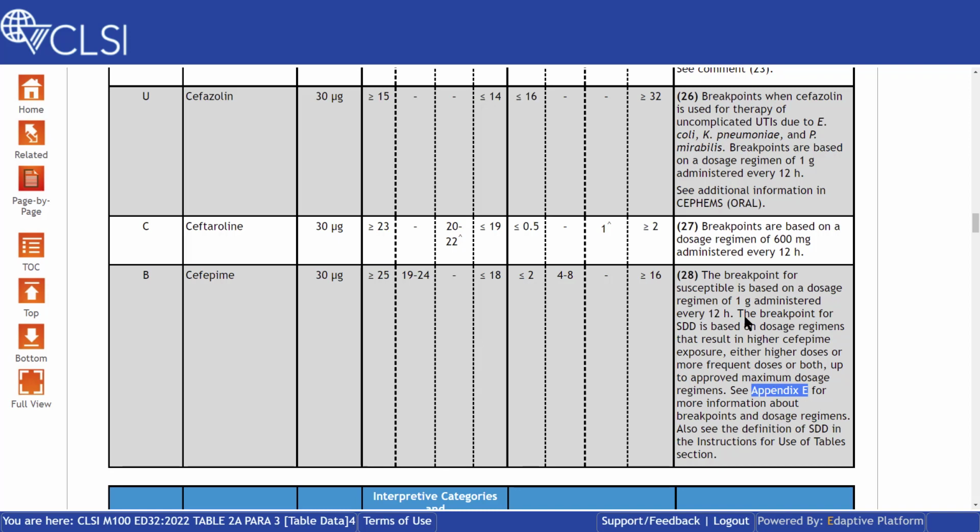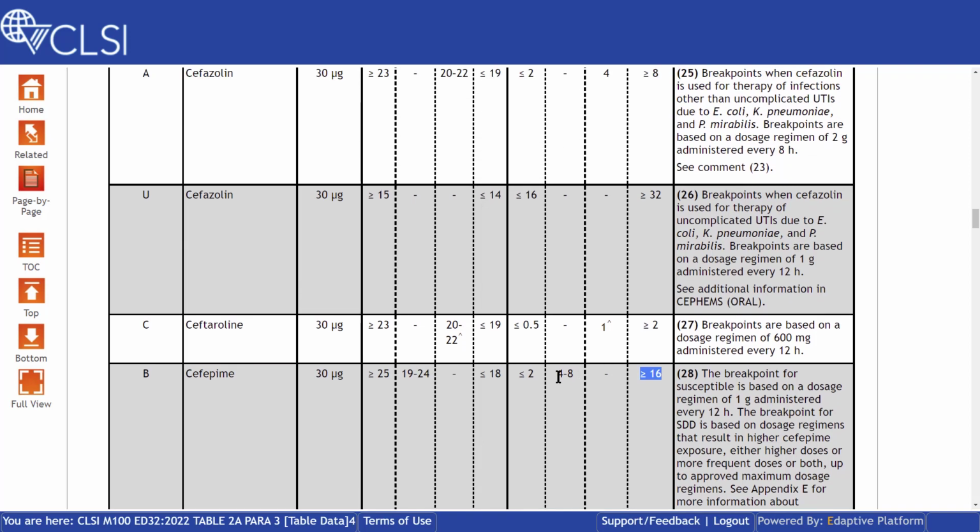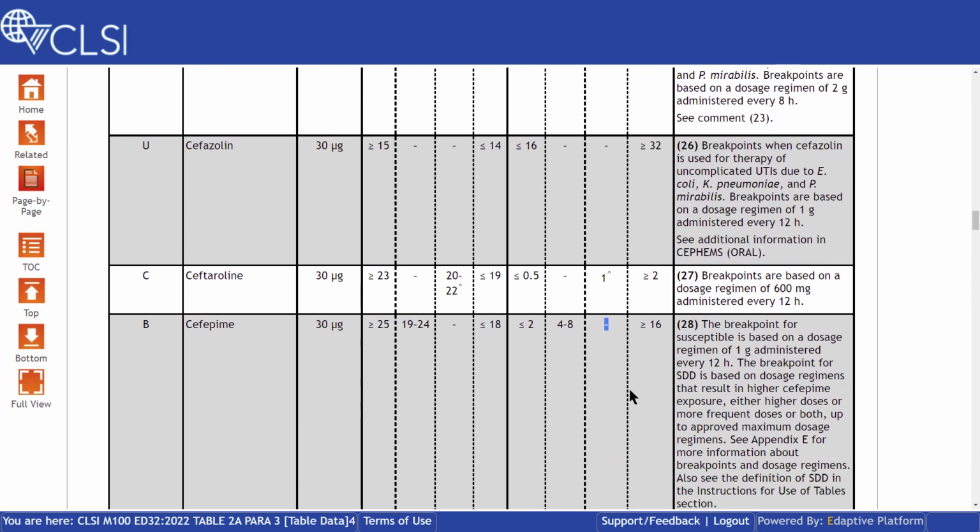Essentially, you will see in that part that if it's an MIC of 4, you need to have 1 gram Q8 or 2 gram Q12. And if it's an MIC of 8, you need to use the maximum dose, which is 2 gram Q8, maximum as far as the FDA approved maximum dose. And of course, if it's 16, it will be resistant. Because there is a susceptible dose dependent category, there is no intermediate. So they have eliminated the intermediate for this antibiotic. So that's how you navigate the CLSI document.